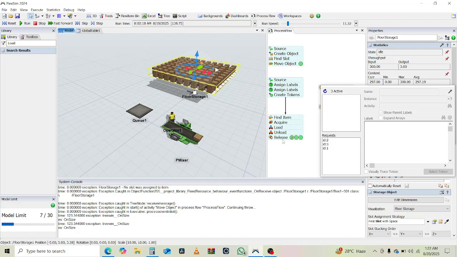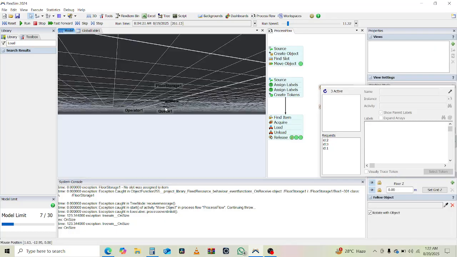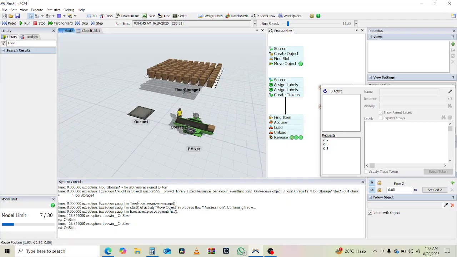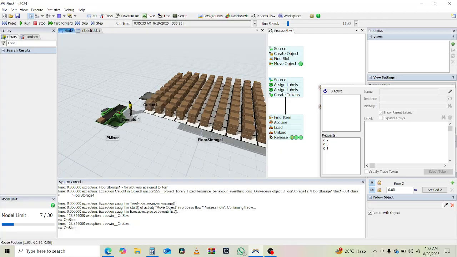Okay, so like this, we can create multiple tokens and we can get multiple boxes out of the storage. Hopefully this will come in handy in your model or in your work.